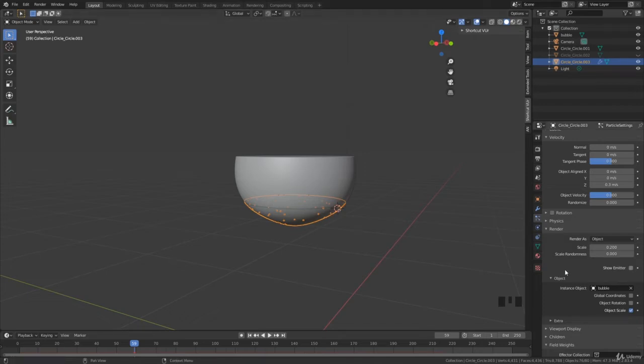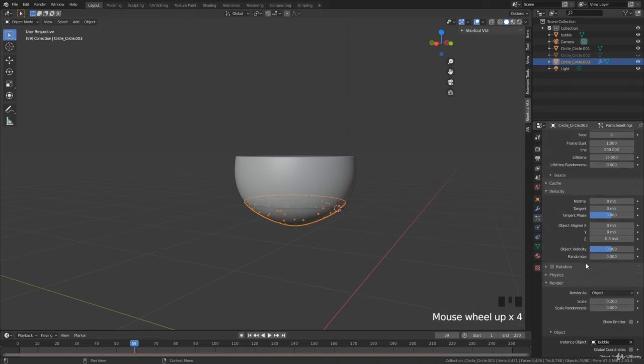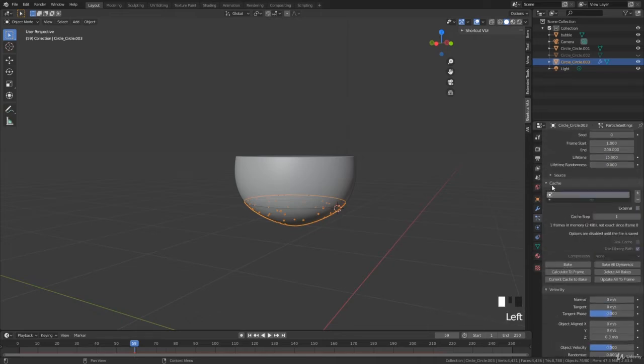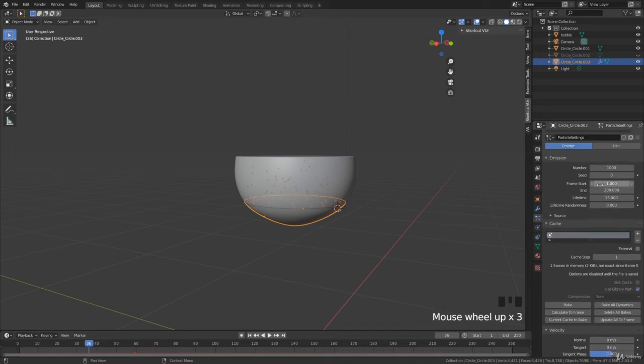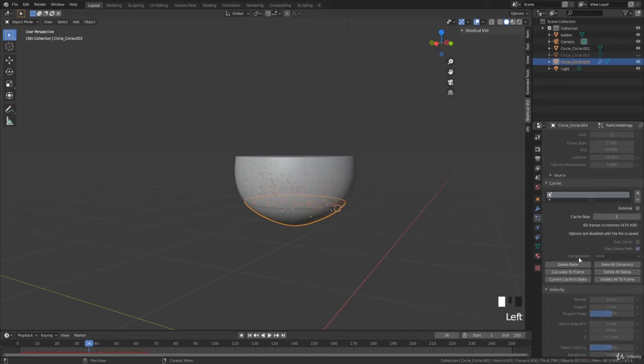And the last thing that I want to do is I want to bake this. So if you go to your cache, you can see that you can bake this. I don't think you have to bake it for too long, maybe like 40 frames. So we can essentially put the end of the frames to like 50 or 40, and then we can bake it. So it's already done, it's very quick. I've baked everything, and now we can essentially start with our materials.